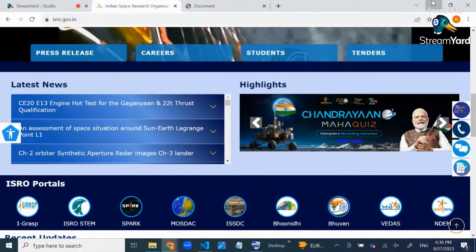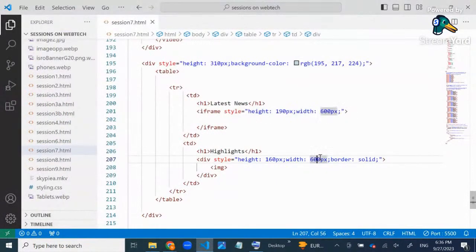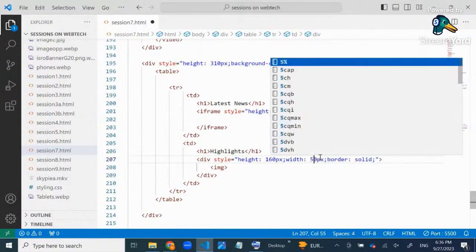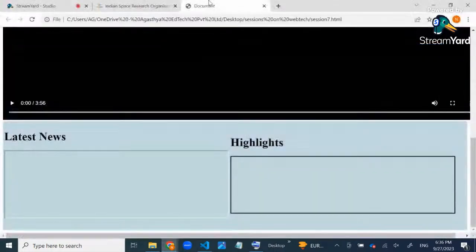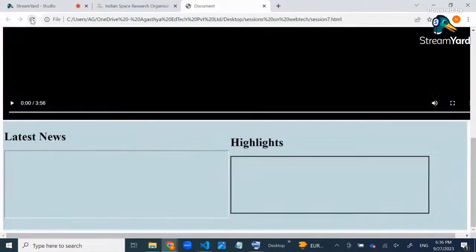600 pixels is too much. Reduce it to 540, 530. Come to the output, refresh. This is enough. And what we need to do is, we need to have one gap here, right? So we need to have one gap.